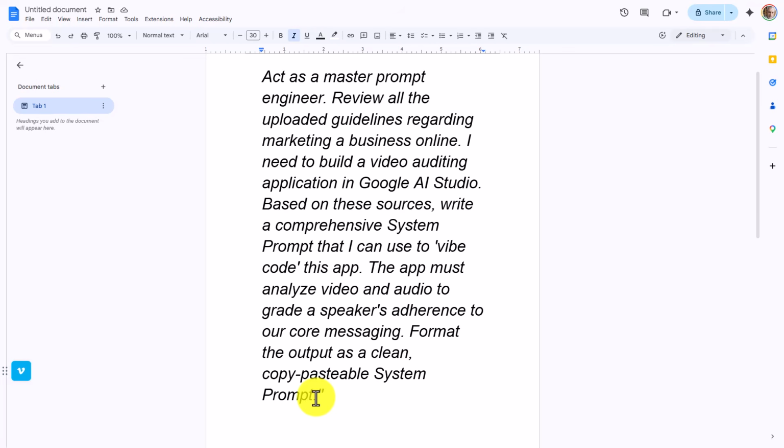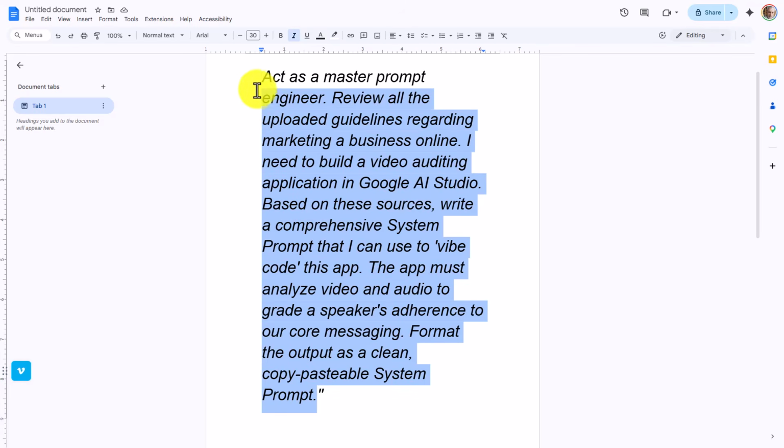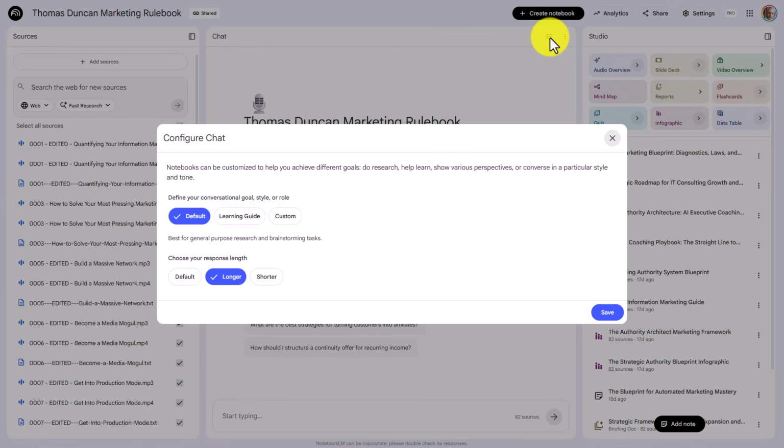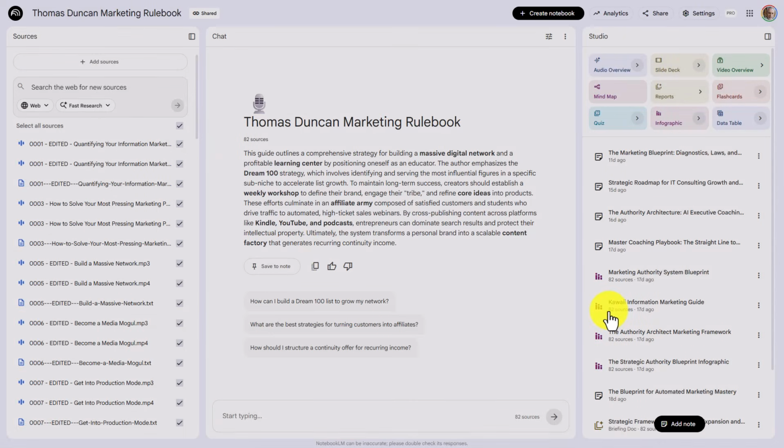So we have our master prompt. We're going to assume that you have used Gemini to get your master prompt. We're now going to copy this prompt and head to NotebookLM. We're going to customize the chat and make sure that the chat is what we want. If you want to make it custom, you can, or you can leave the default. If you want a longer response, you can get one. And typically when you get a synthesis document, you want a longer response. We're going to save the custom chat.